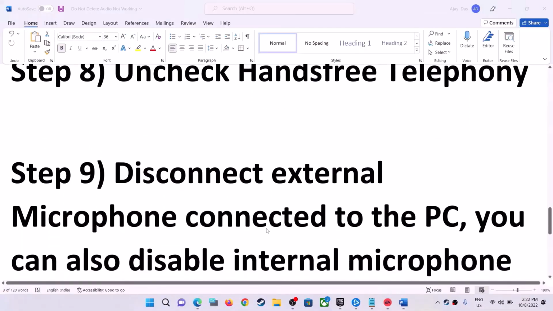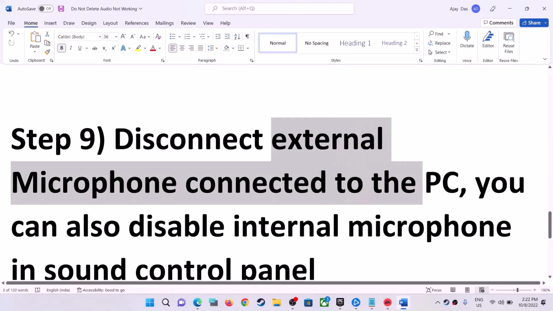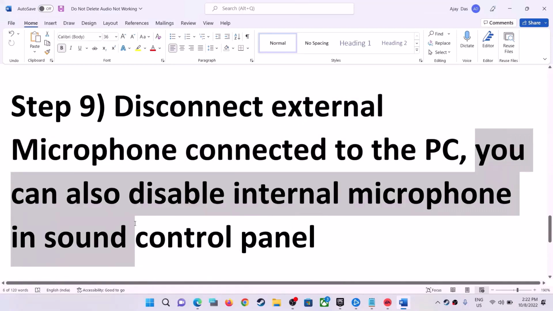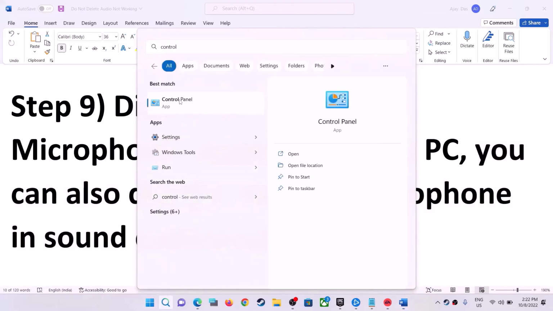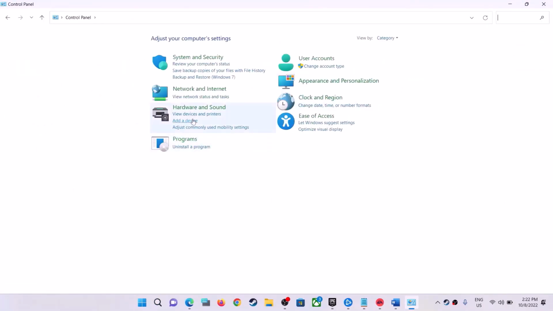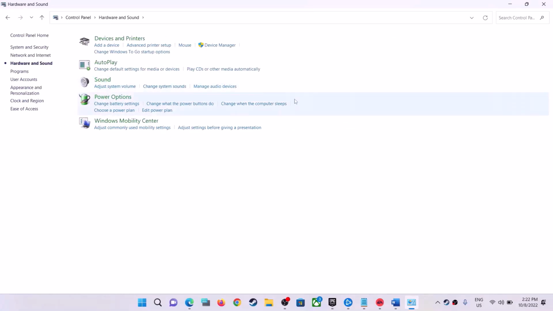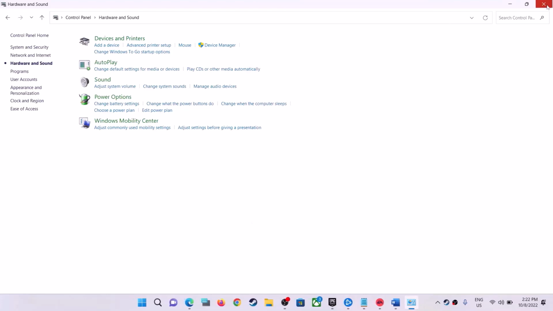The next step is to disconnect the external microphone connected to the computer. If you have any external microphone connected to the computer, disconnect it and then launch the game. Also, you can disable the internal microphone in the sound control panel. For this, again, type in control panel in the Windows search box and then click on Control Panel. Go to hardware and sound, and then go to the recording tab, right click on microphone and then click on disable. Once this is disabled, launch the game.